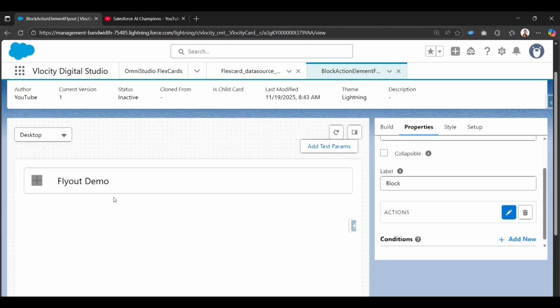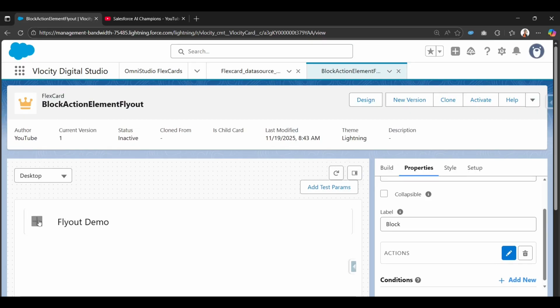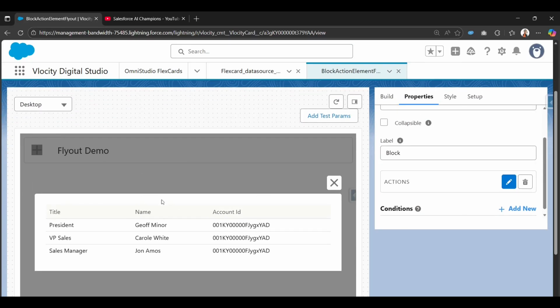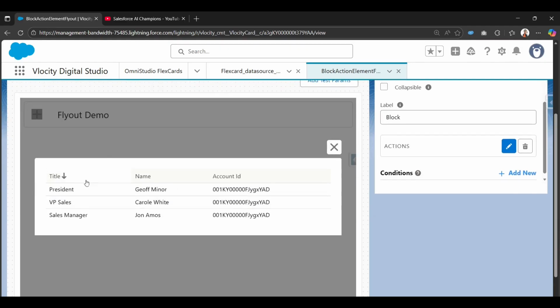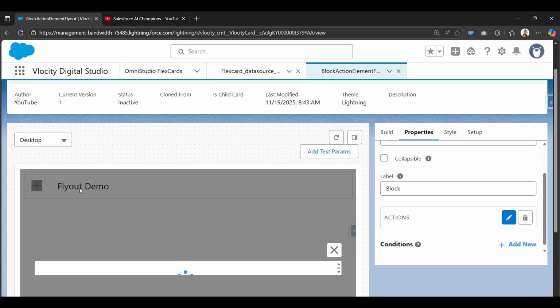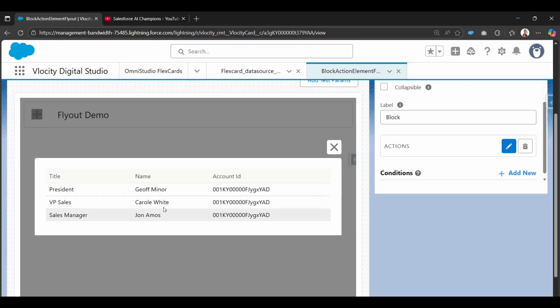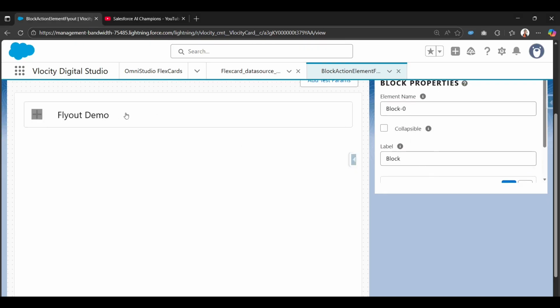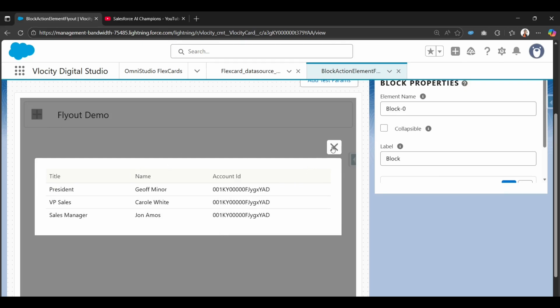On clicking on this flex card, if I just click on it, we can see this is showing as a flyout, right? This is the child flex card, and it shows a few contacts associated with an account. Since I have added the action within the block element, on clicking on this block element, we can launch this flyout.